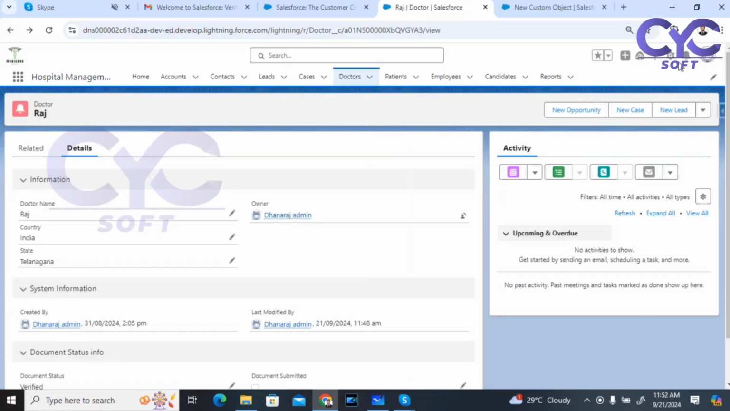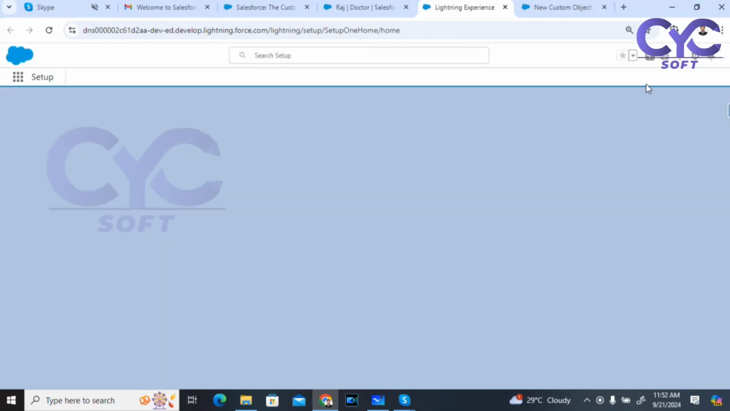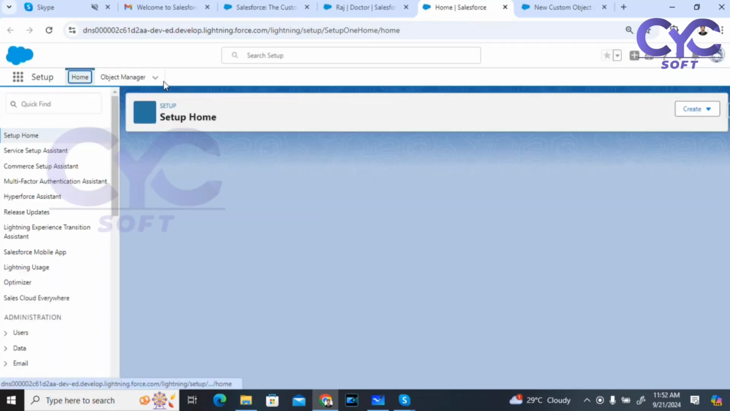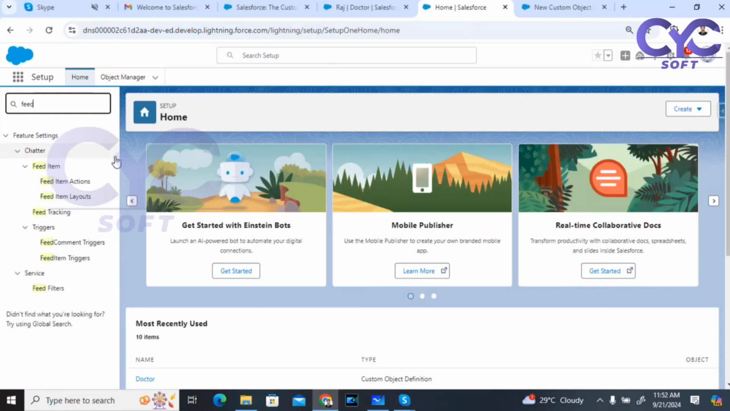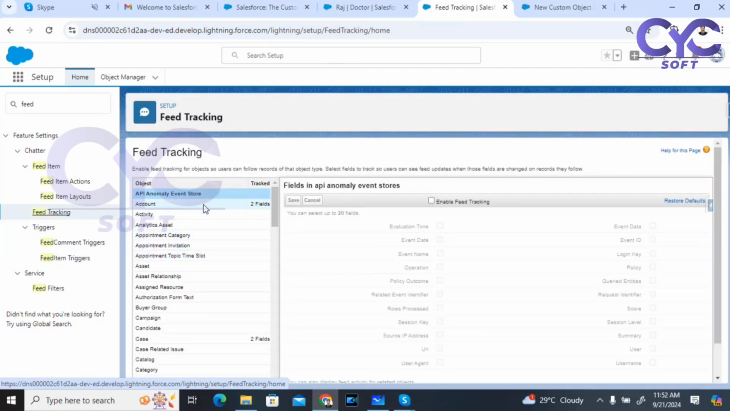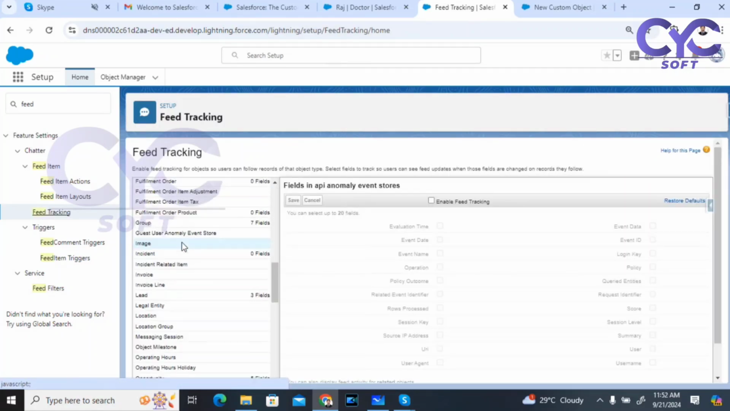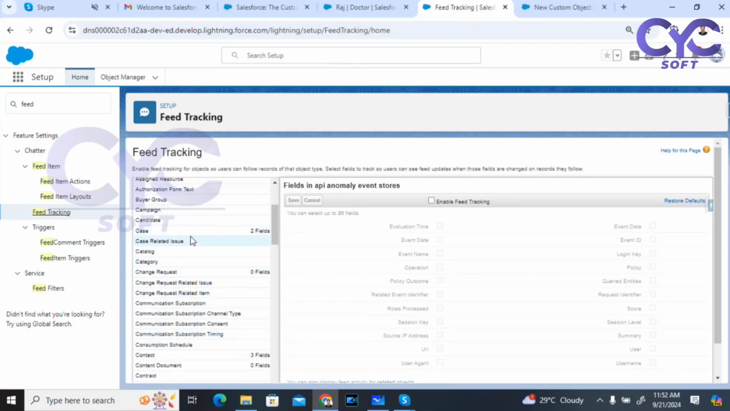Let me show you here. Go to the setup. We have to enable this first. In the setup menu, check for the feed tracking. See here, feed tracking. Under the chatter, under the feed item, we have this option. Just click on this feed tracking. See, all the objects are visible to you, right?